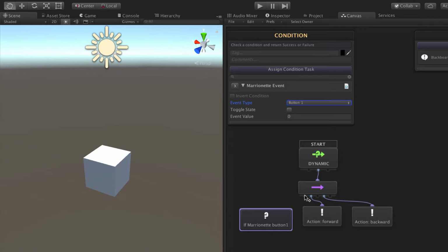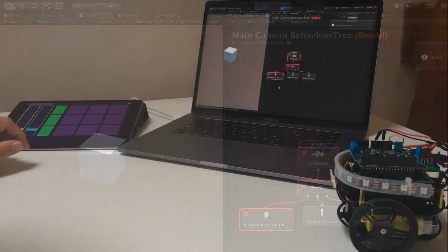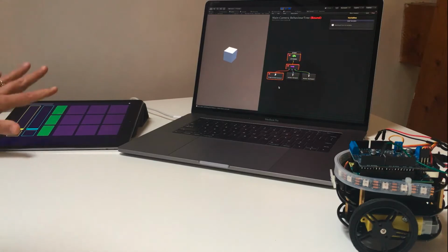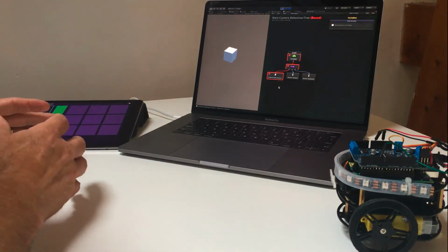And then all we do is hook it up, and now you can see that if I press play and press the first button, it triggers the action remotely. So that's easier to work with in a testing condition.